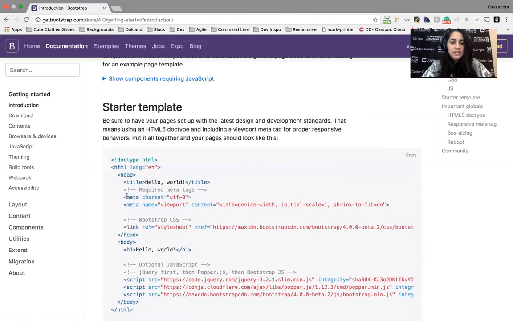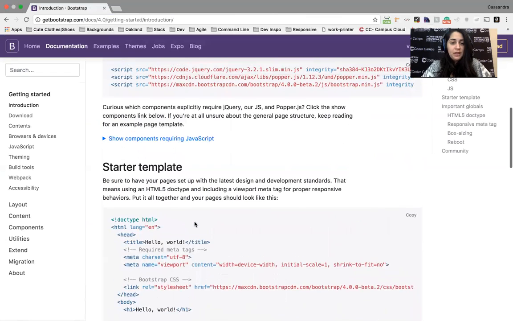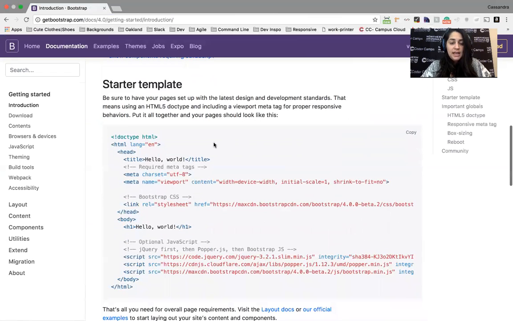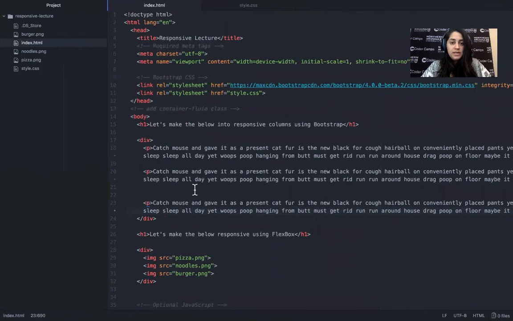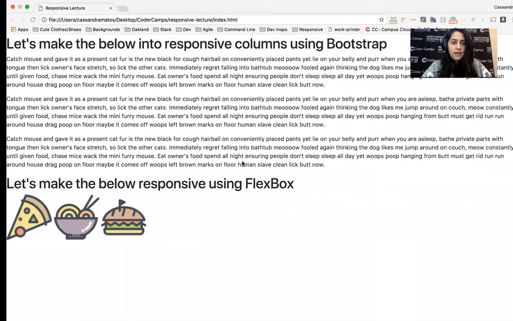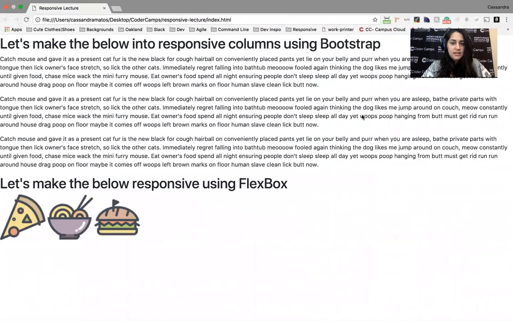So in the starter template, you can just copy and paste that into your code. So then you have all the CDNs that you need and all the JavaScript and jQuery that you need in order to get Bootstrap working. So I've gone ahead and done that. So this is what I have here. And I just have a heading 1 tag here and here, and then some paragraphs and some images. So if we look at what that looks like, it looks something like this. I have 2 headings, and then I have 3 paragraphs and 3 images.